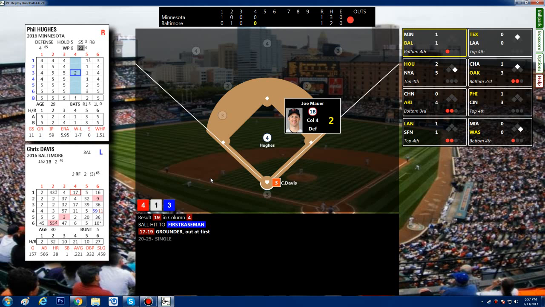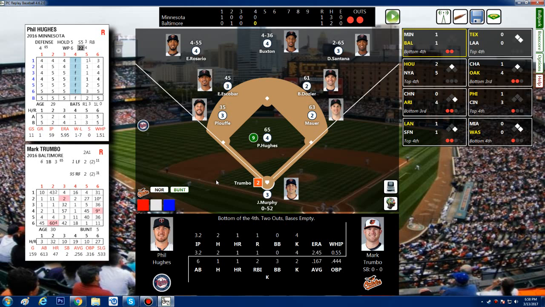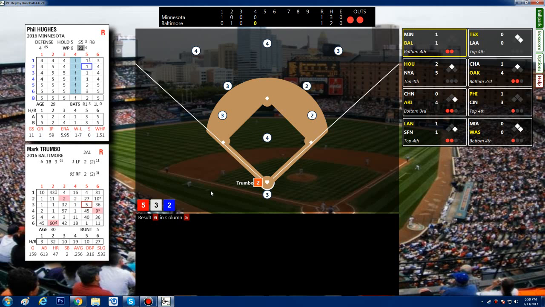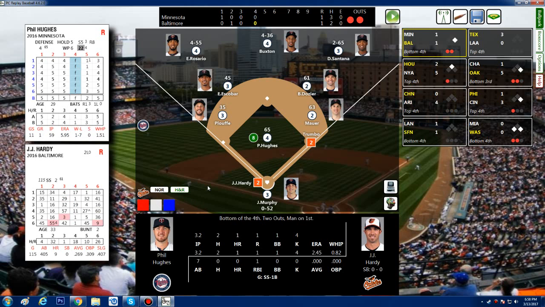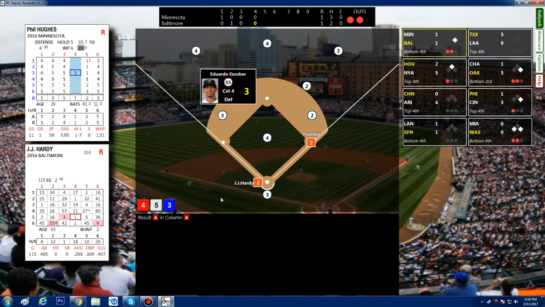Ball hit to first, Joe Mauer unassisted. Nope, it's a 3-1 out. 2 outs, bases empty. All right, Trumbo here, got a big home run last game. Base on balls. 2 outs, man on first. All right, J.J. Hardy, it would be a great time for your first hit. No runs, no hits, 1 left on.